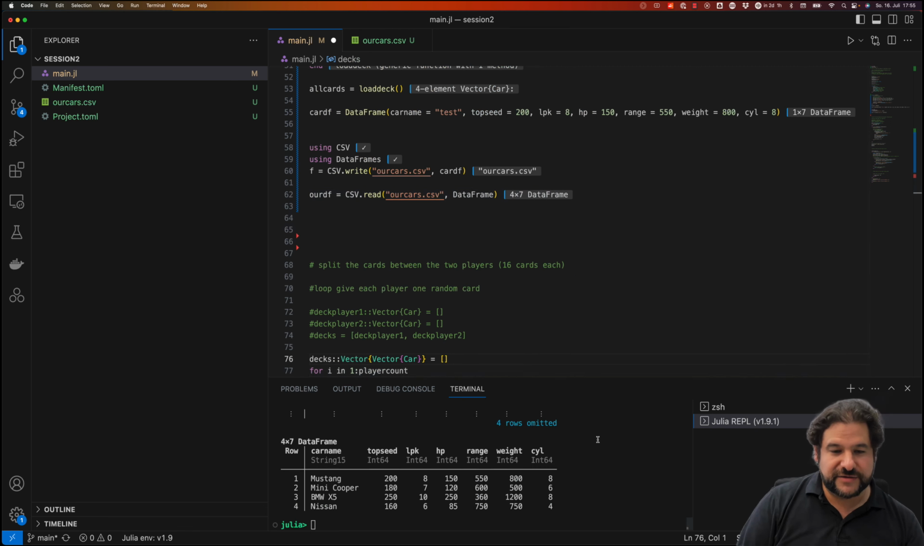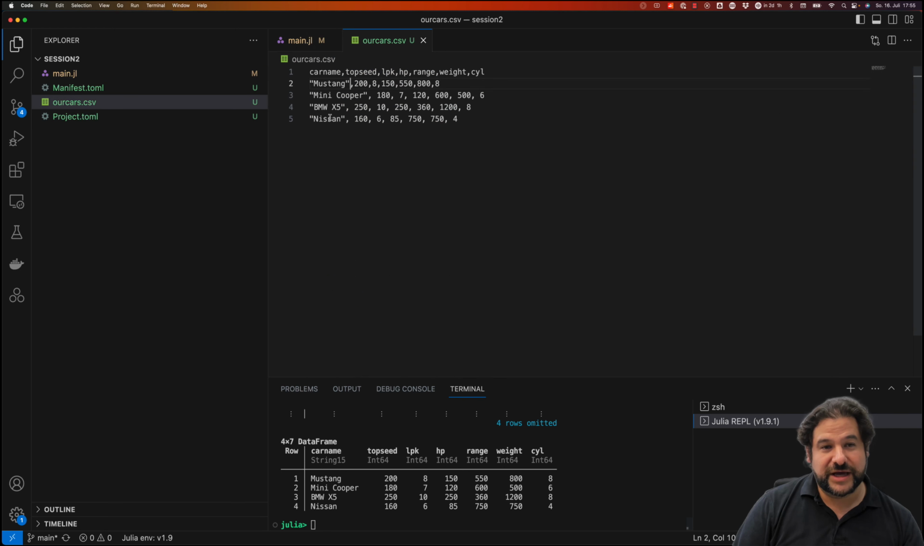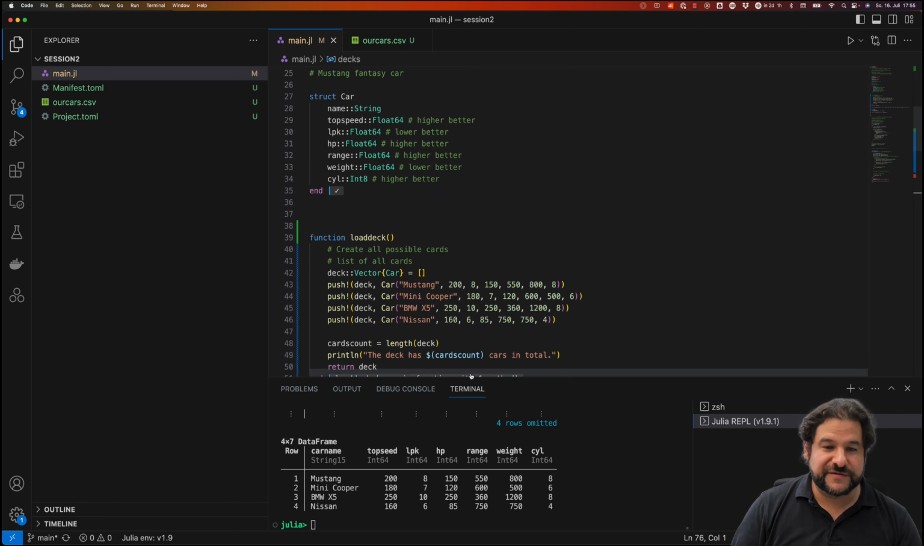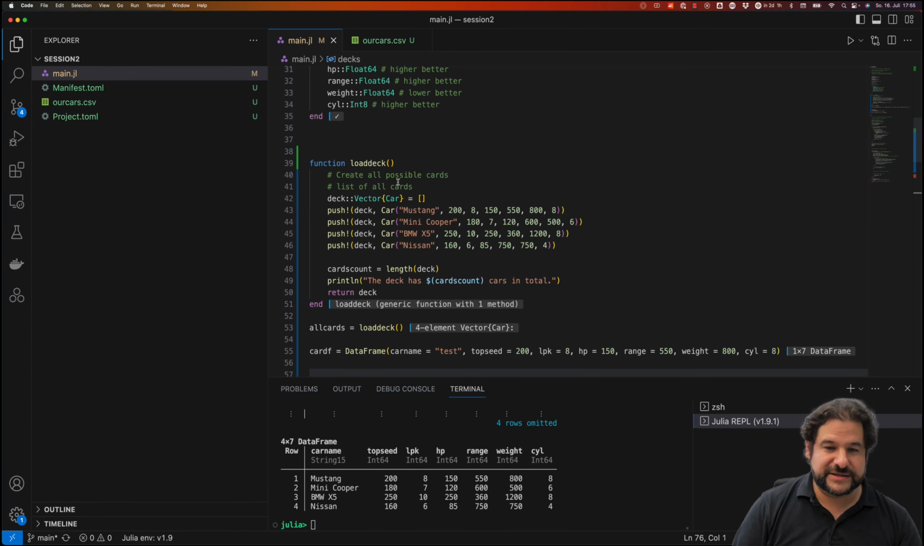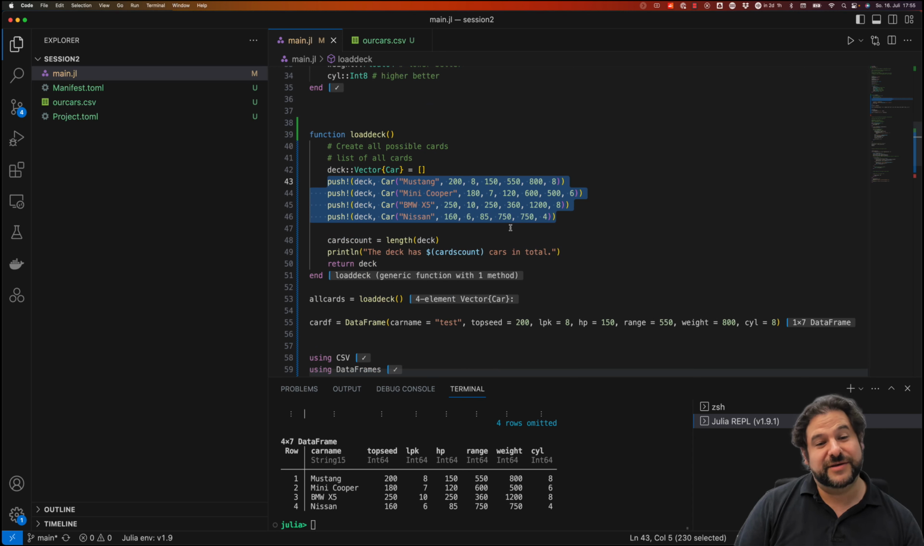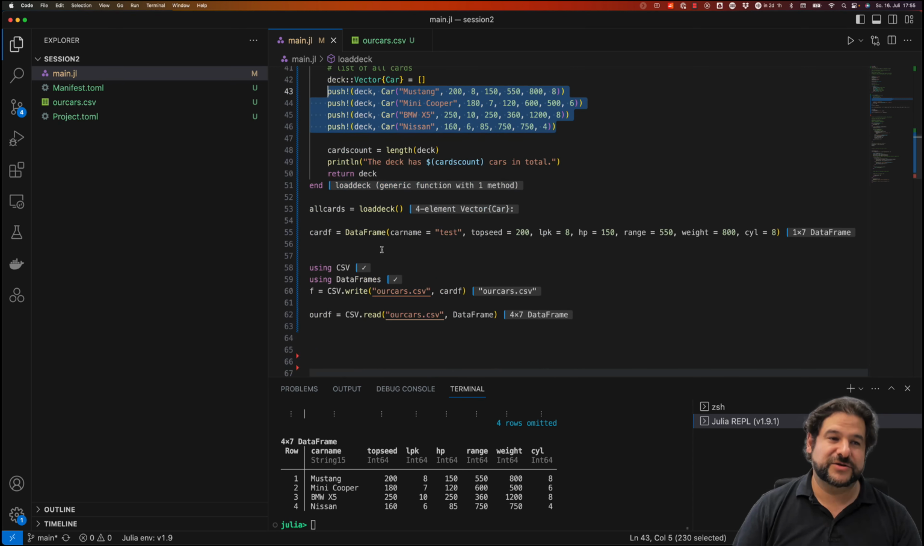Yeah, it creates a data frame that contains the cars that we have, a Mustang with 200 top speed and so on. So what we can potentially do with this is we can have a set of cars in a CSV file, which can then be used in our main program, instead of having to define it inside of the program. So loading the deck as it is, we have to manually write these things in here. But what we would rather want is to have them in a CSV file. So what we learn now is how we can take the data from this data frame and generate cars from it.